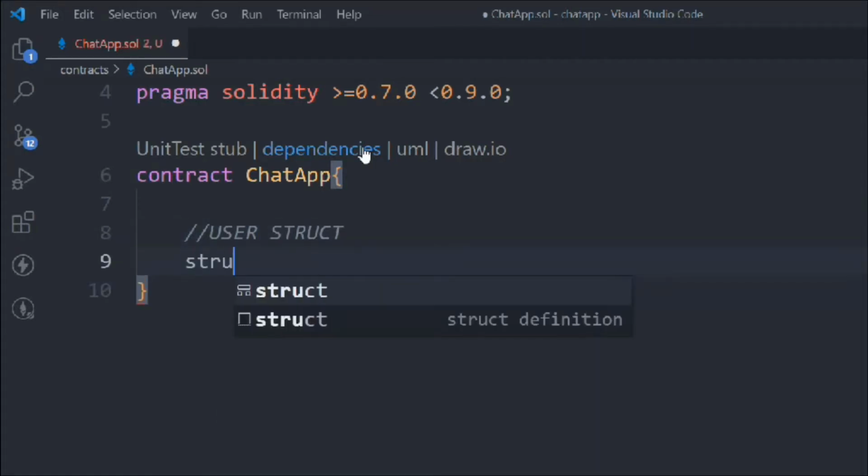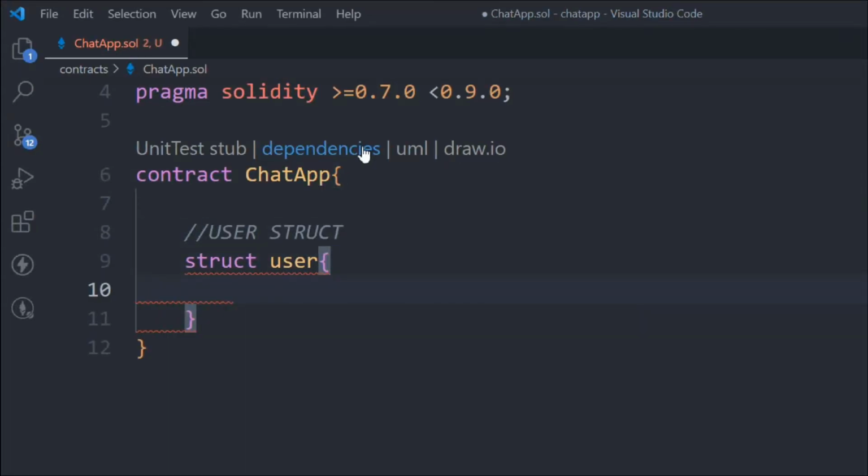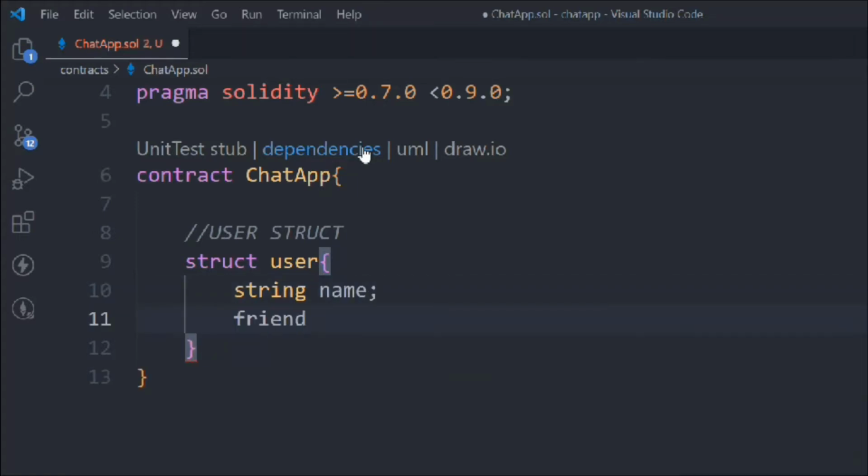First thing is going to be the user. Every user will have unique properties. It will have the name and it will have the list of the friends. So let's define the string name, and it will have an array that we'll call friends. All the friends of this particular user will be stored inside this friends array.